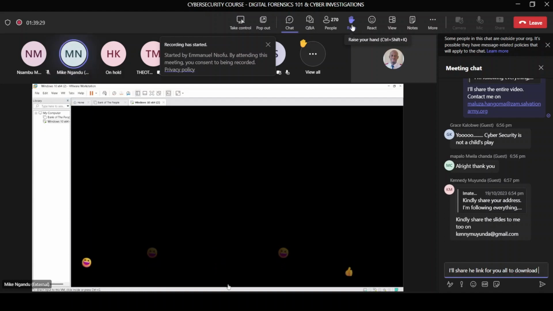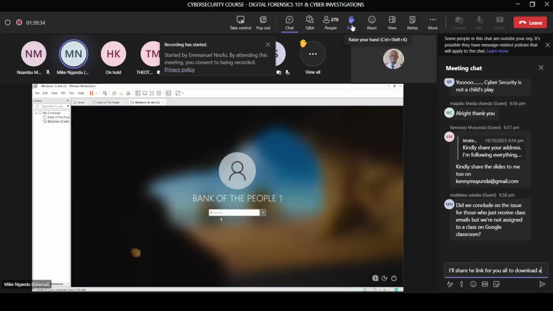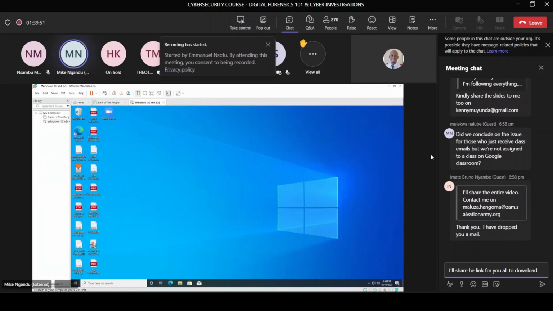So I'd like to believe this is a very clean environment. It's uninfected. Bank of the people. System admin logs in, working late hours, as the incident stated. So they put in their credentials. They log on. So let it just load.